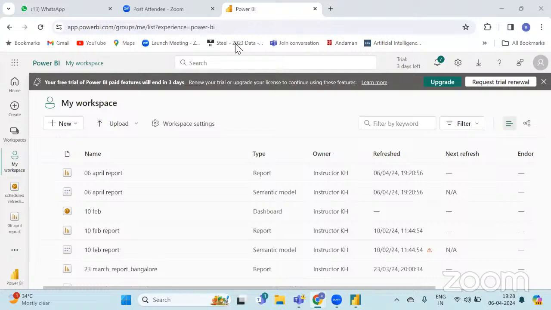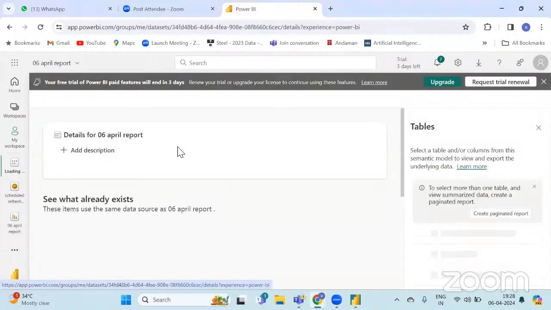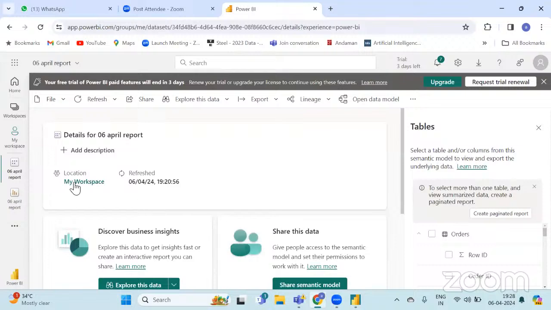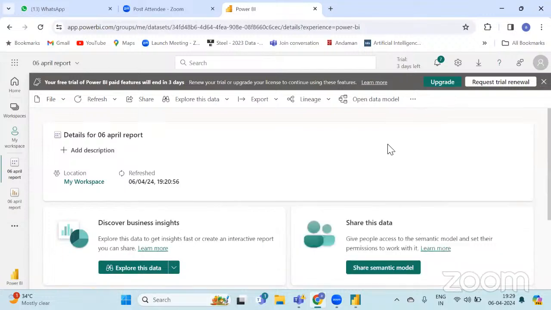Yes. In the semantic model, your data is there, and in the report, there is only the visualization. If I click over here, nothing will be shown. Your data will be shown here, that is your location, in the semantic model. In my workspace, this data is there. Always remember, guys, in the semantic model, data is there. Okay?